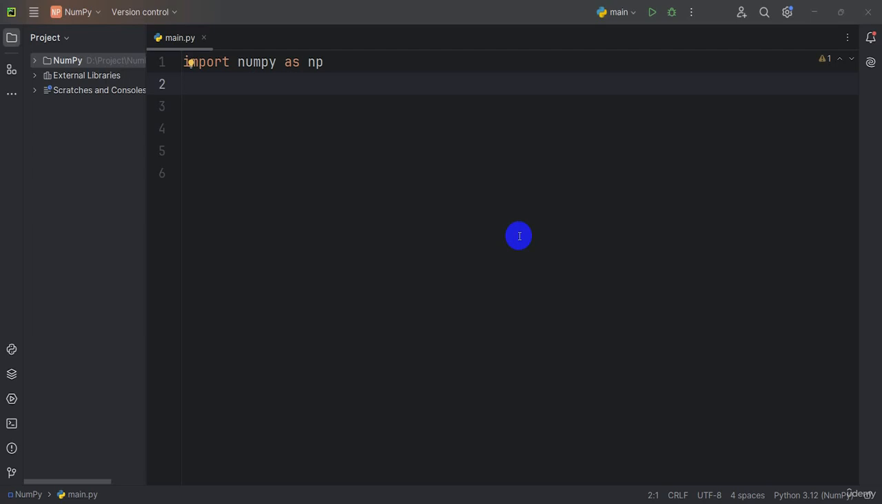Hi everyone, and welcome back to today's tutorial on generating random numbers with NumPy. In this tutorial I'll cover basic examples and show how to use NumPy's powerful random number generation capabilities. So now let's get started.